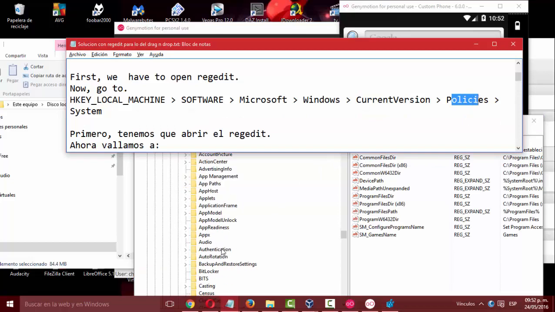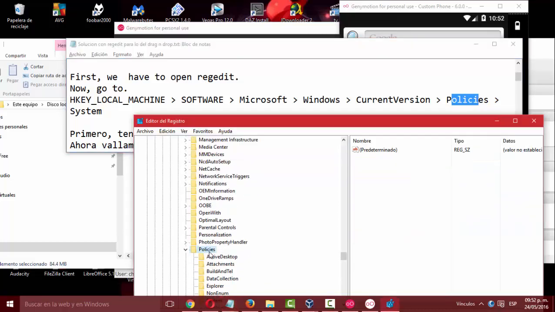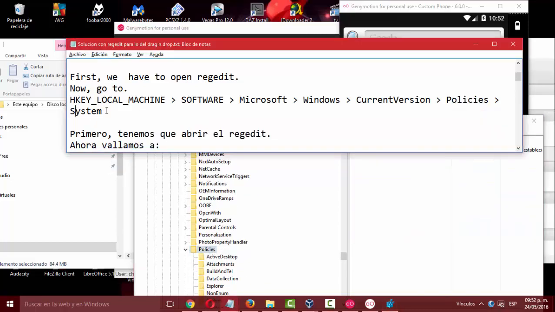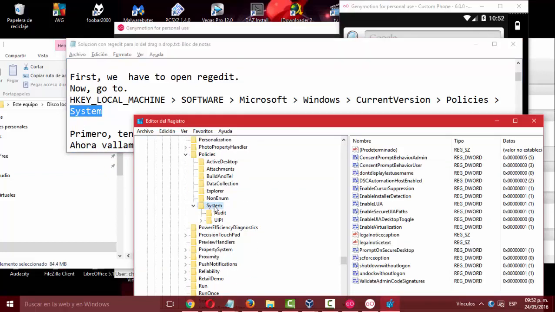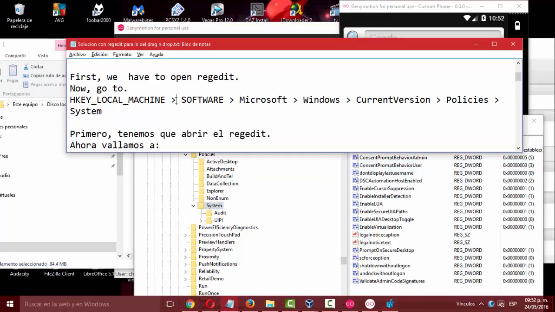Then, search and find this key, EnableLUA. Do a double click on it and change its value data from 1 to 0. After that, save and restart your PC.